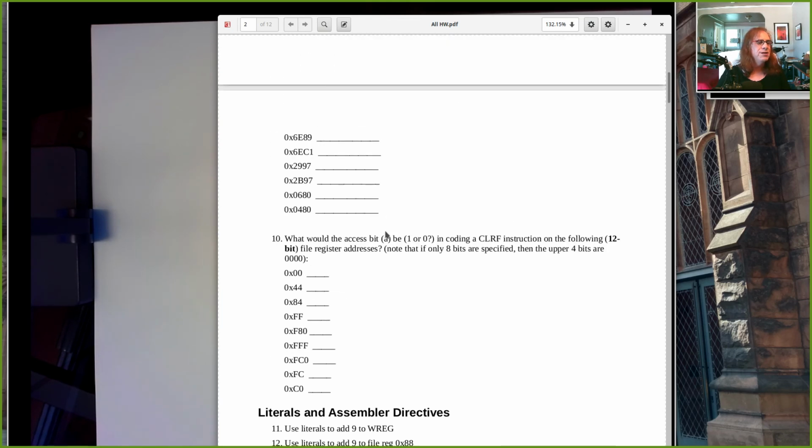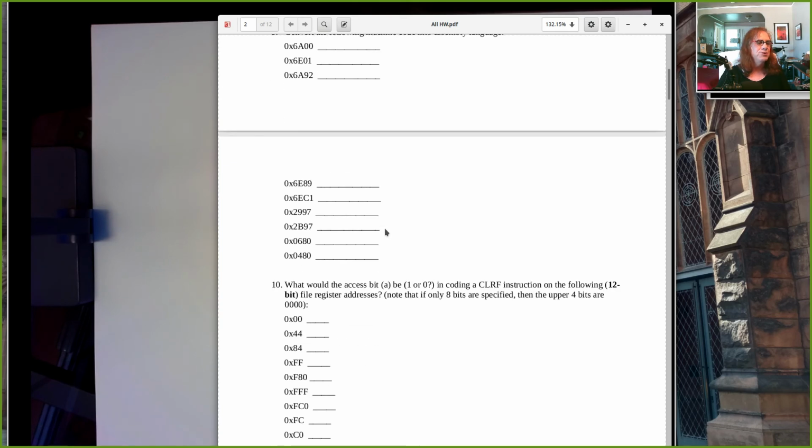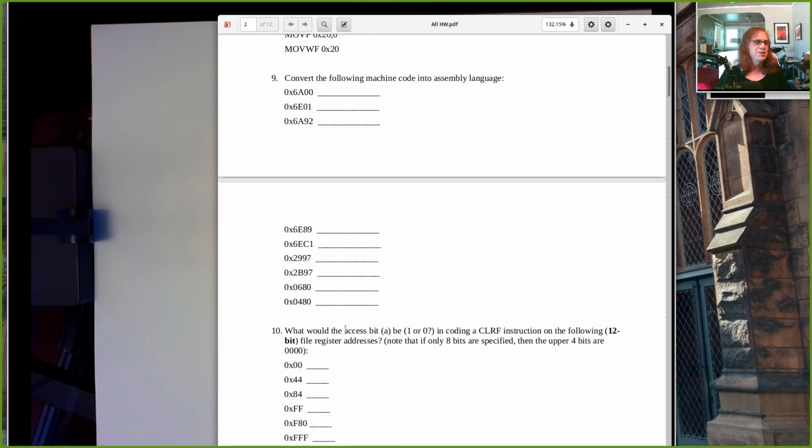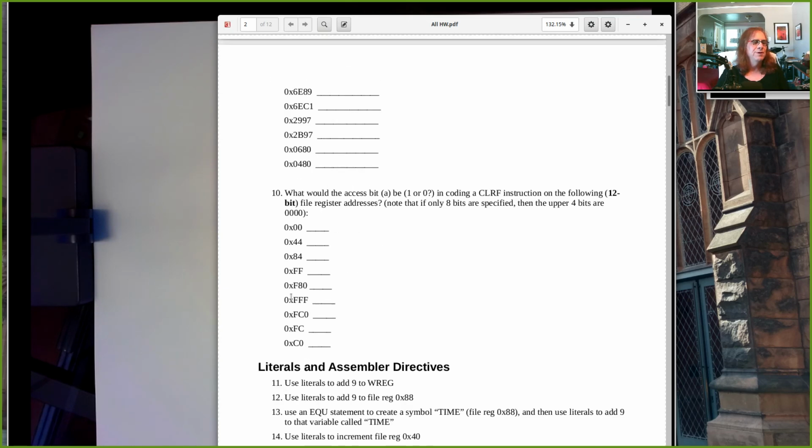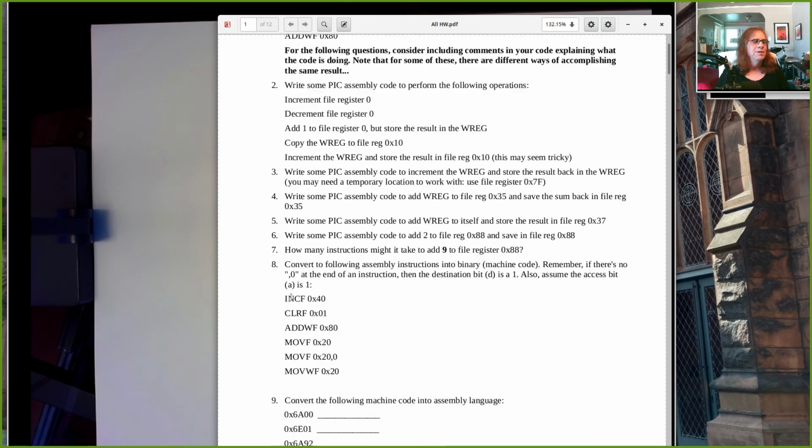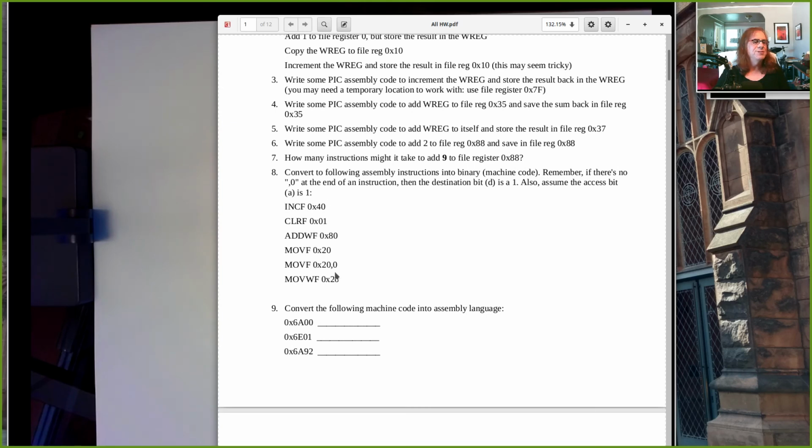I did not grade questions 9 and 10, but you will see these questions on exams. So my suggestion, if you're not convinced that you did these correctly, try them in the disassembler, right? If you converted these into assembly language, go into MPLab and type each of those instructions in, assemble your code, look at the disassembly listing, confirm that these are the bit patterns you got. And then for these, just type these instructions into MPLab, go ahead and assemble it, look at the disassembly listing, see if the bit pattern that it gives you matches the bit pattern that you came up with.